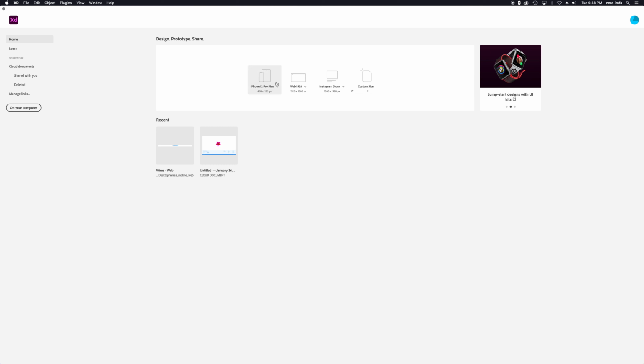So you can pick out different sizes of what you're working with, whether you're going with a particular app framework or an Instagram story. For right now, we're going to go with web 1920 by 1080.